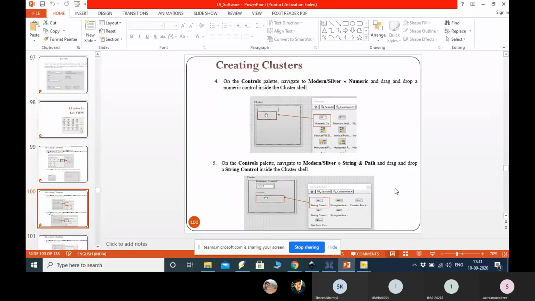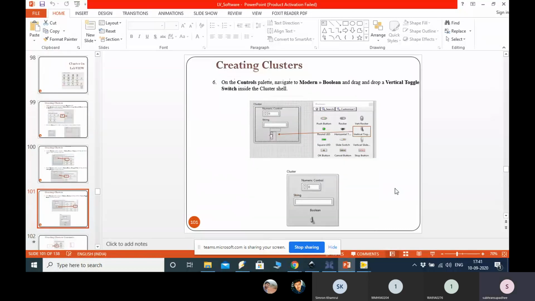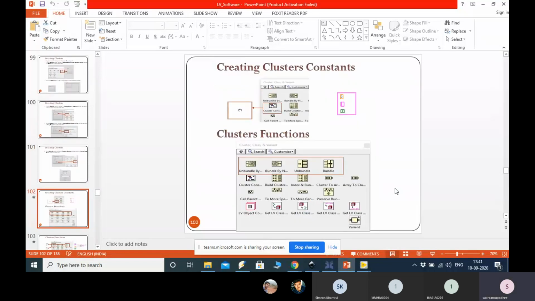So I've shown you the clusters also. Here in the control panel, you can get all kinds of clusters. In one cluster, you can make a numeric, make a string, make a Boolean, right? Then you can change the individual variable by bundle and unbundle, right?